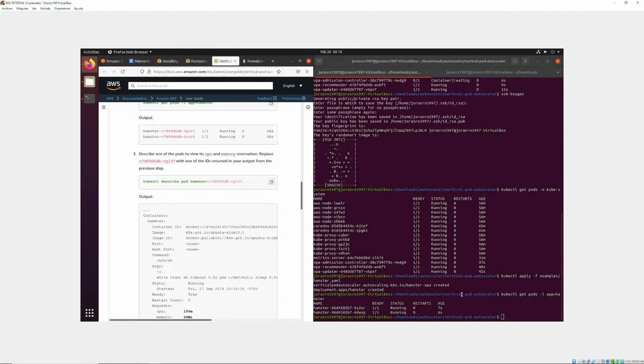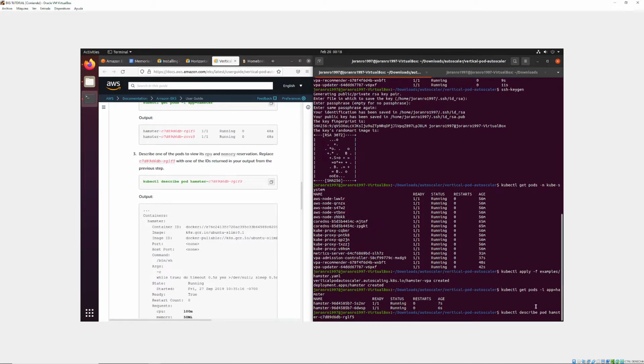So for the sake of this, we are going to be checking out with the description what resources these pods have assigned to them. So for that, we will be typing the following command where we are describing the pod based on its name, and the name includes, of course, this long ID.